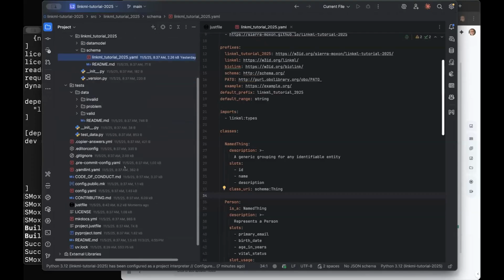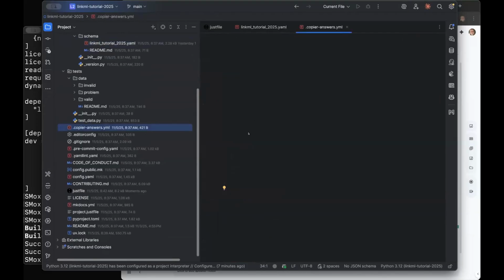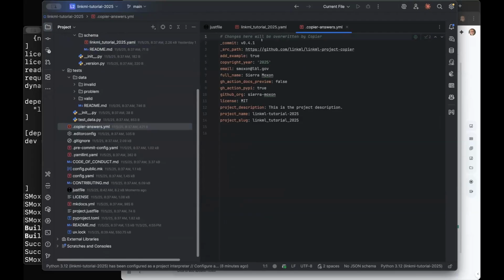We also have a couple of handy things. If you want to see what questions you answered when you were setting up your project, there's a .copier-answers YAML. It shows you exactly what you answered when you were setting up your project. It has no influence on your project anymore. It's done, but you can at least go back and see what you wrote.